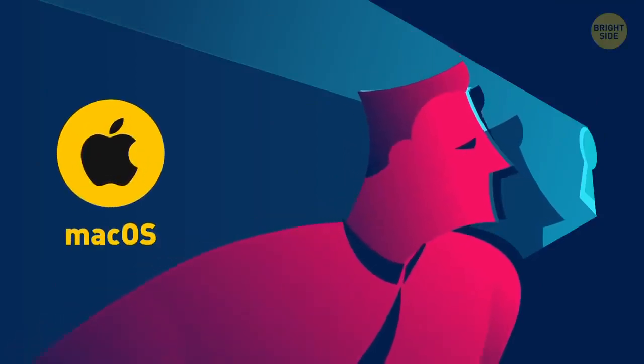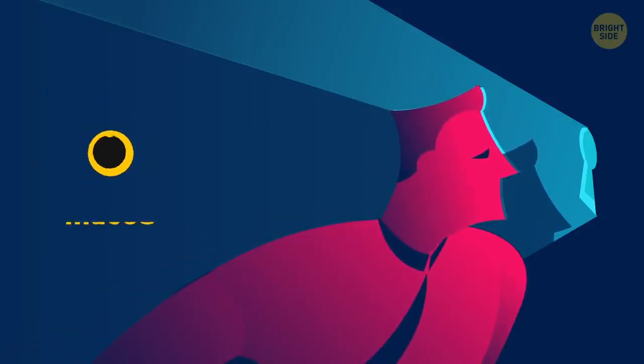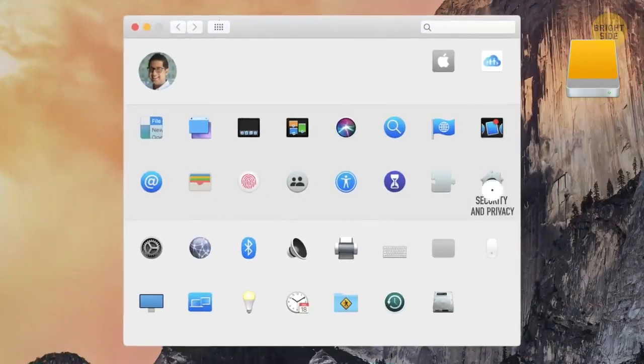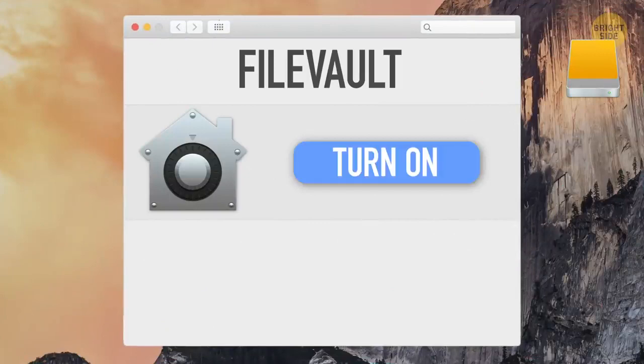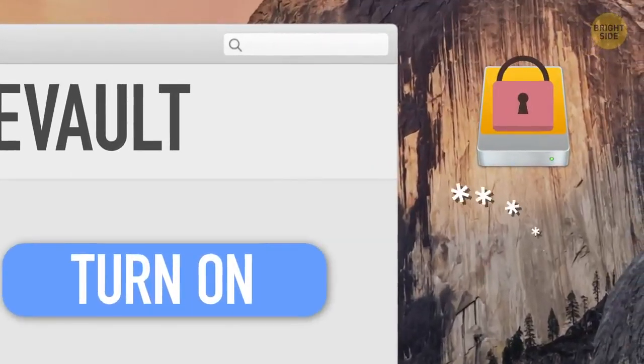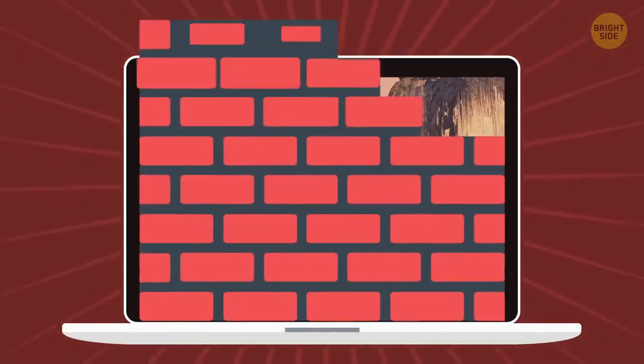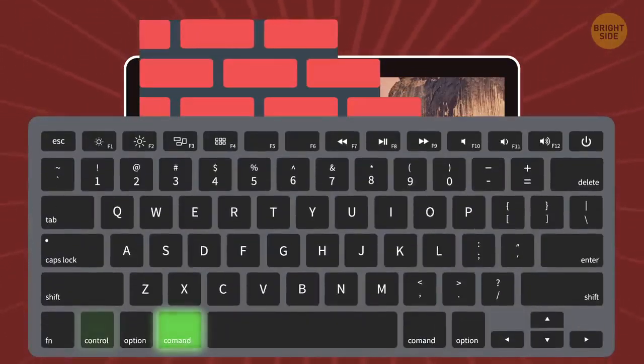16. If there are any secret folders or files on your Mac that no one should find, then you can hide them. Go to System Preferences, Security and Privacy pane, and turn on FileVault. This will encrypt your entire hard drive, so someone would need your password to get at its contents. 17. The fastest way to block access to your MacBook is to press Command plus Control plus Q.